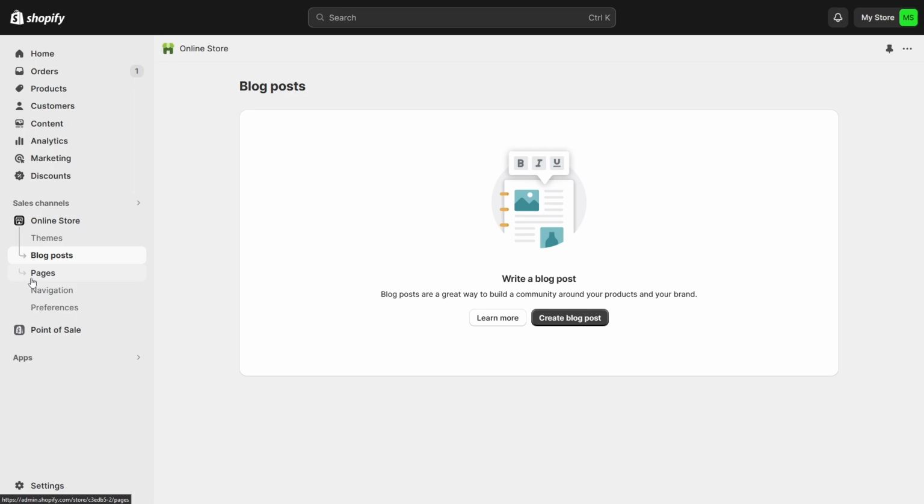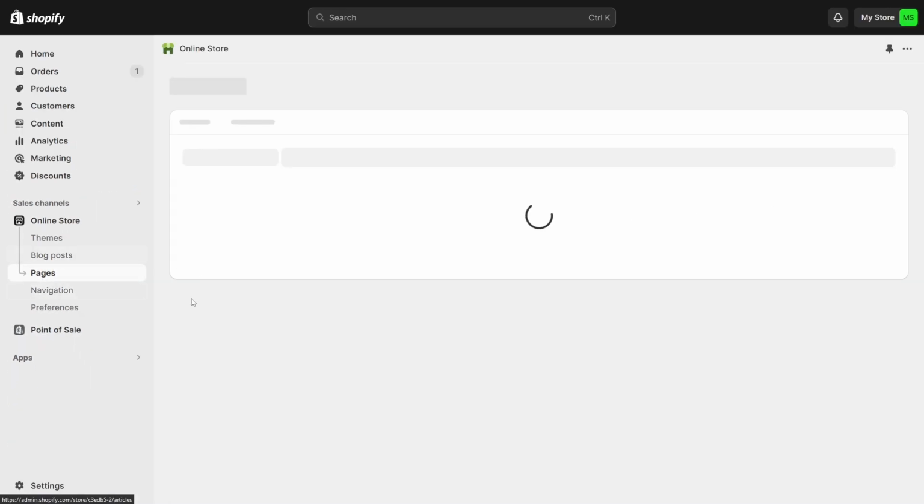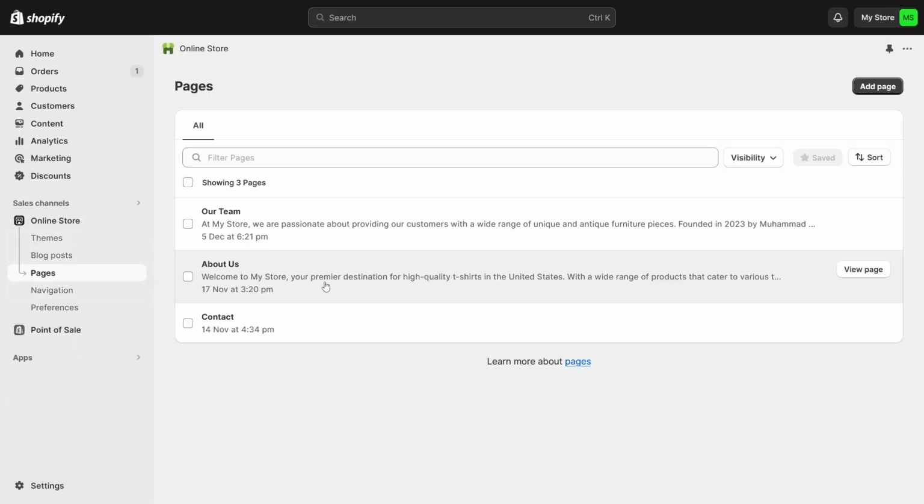Obviously the next option we have is pages. In Shopify, we know that we have multiple pages. Currently you can see that I have only 3 pages. You can also add new pages, like suppose you want to add a page in which you want to display information about the upcoming events of your store. So you can also add pages. Currently you can see that I have already added 3 pages. You can also add more pages by clicking on the add page button.